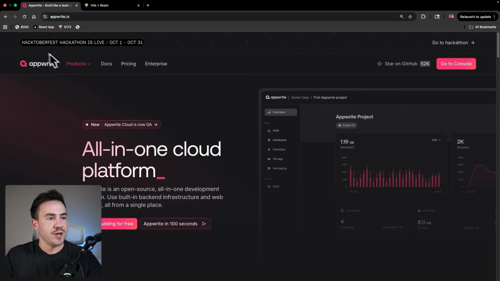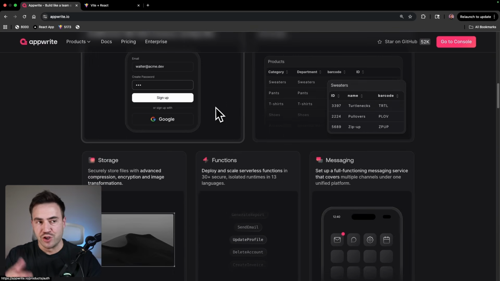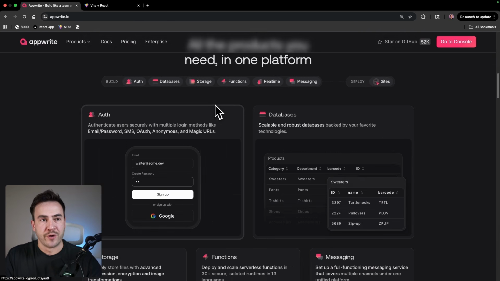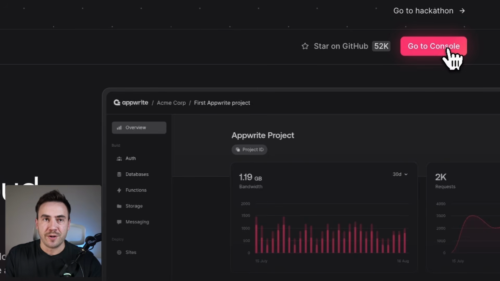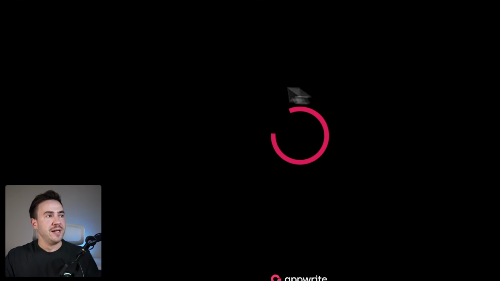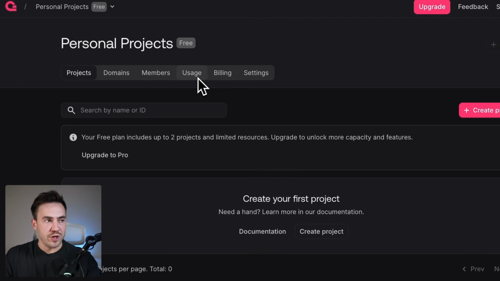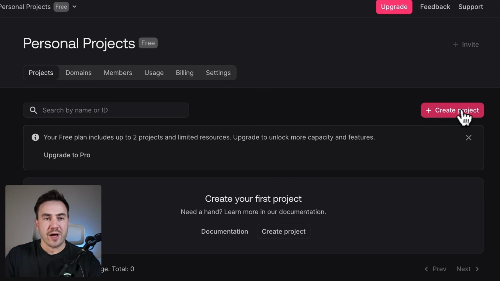So to do this, go ahead and go to appwrite.io. You can check out our beautiful website, all our product offerings, and when you're ready to get started, go ahead and create an account. I already have an account. When you create one, you'll be asked to create an organization. Once you get that organization set up, you'll need to create a project. So let's go ahead and do that.